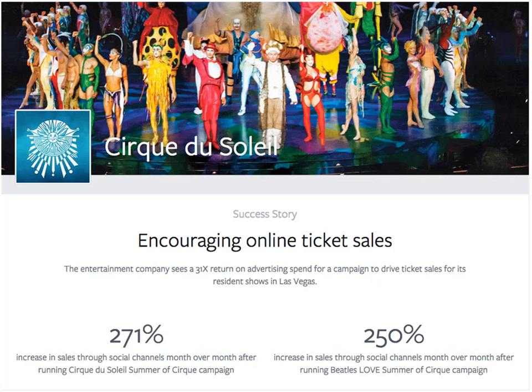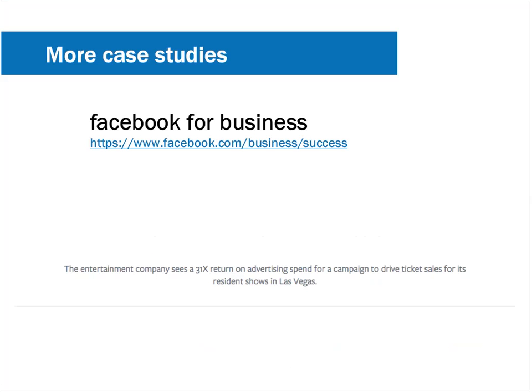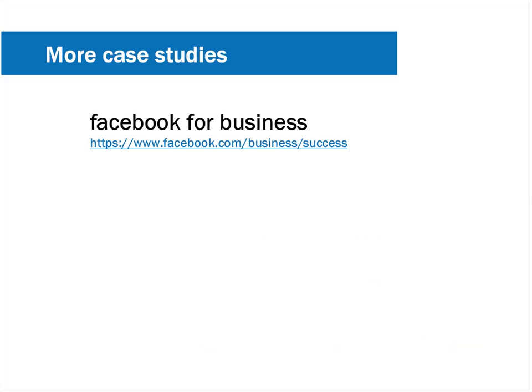Another example, Cirque du Soleil on the Facebook Studio have used Facebook advertising really for ticket sales. They've increased sales through social channels 271% and increased sales through social channels month over month by 250%. We have seen definitely similar results. If you're after some case studies to take to your board to prove the success, then I recommend you go to this link here that I've provided. There are so many case studies there from all sorts of different businesses, small businesses, large ones all around the world.